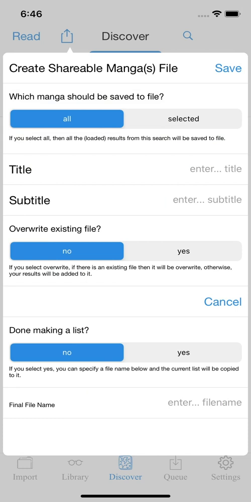So you have the option to either save, where it says which manga should be saved to file, all the search results from that search. The way it works, because search is paged, it'll only save whatever you have scrolled and loaded. So let's say the search was 50 pages long, if you wanted all 50 pages worth of results to be saved, you'd have to scroll all the way through 50 pages. That's just the nature of how the loading works. But for this example, let's just do selected because I selected a few.